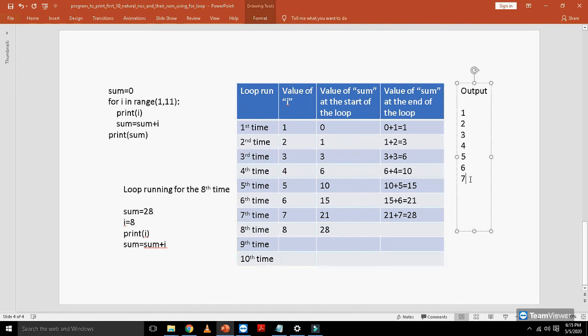Print I would cause an output of 8. That is the value of I. Then sum is equal to sum plus I. That means 28 plus 8 equal to 36. Now the loop runs for the ninth time. The value of sum is 36. The value of I is 9.